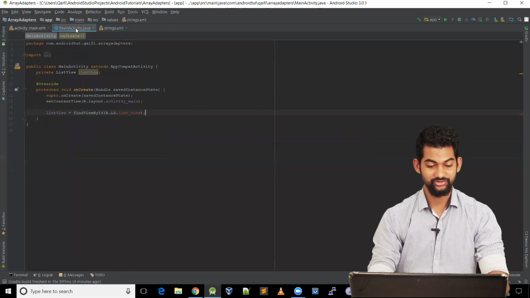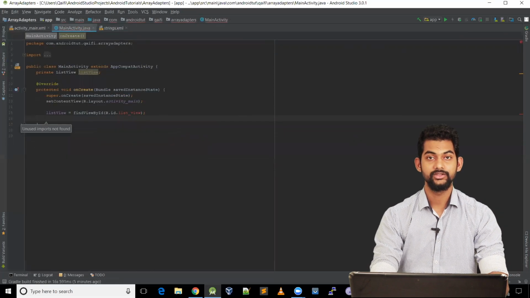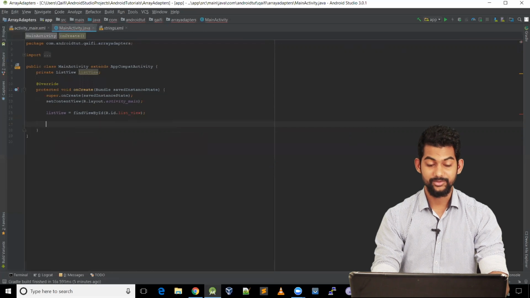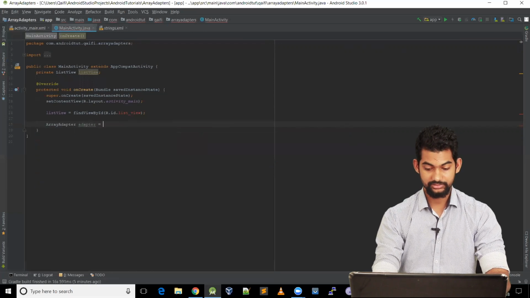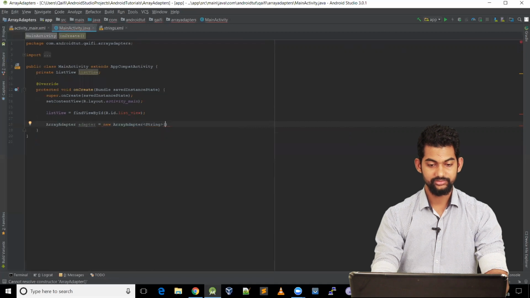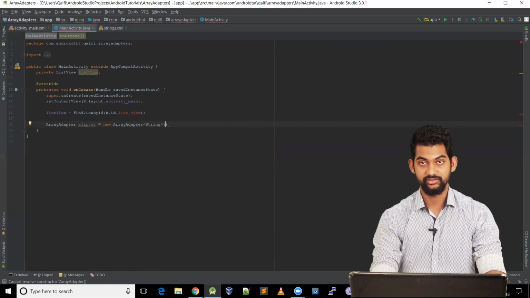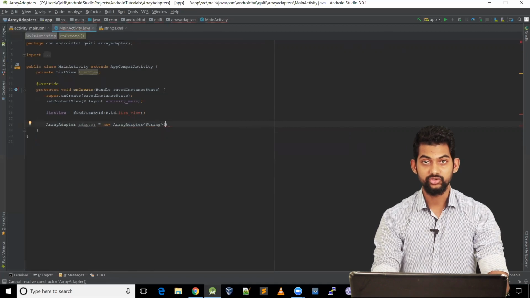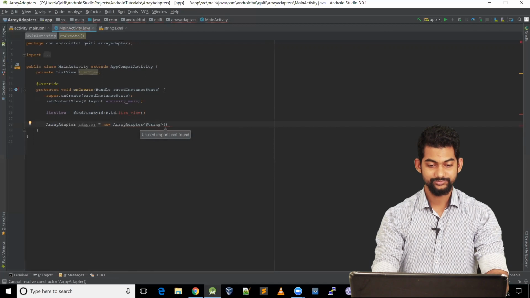So coming back to our Java file, let's define an object of array adapter. So array adapter, let's call it adapter, is equal to new array adapter, and type is a string. So it requires 3 parameters: the current context, the layout to be inflated for each list item, and third, the list to be populated. So let's pass the context, this.